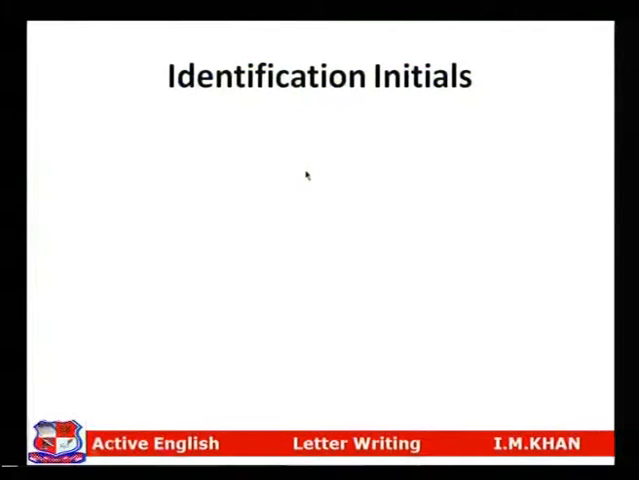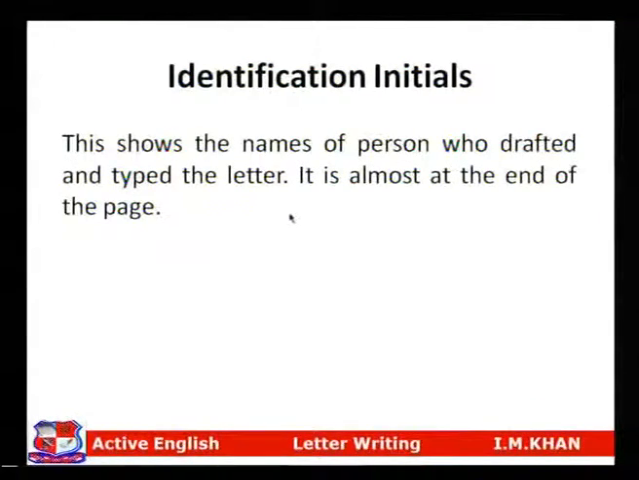Then come identification initials. What is it? This shows the names of the persons who drafted and typed the letter. It is almost at the end of the page. Generally it happens that the boss is supposed to draft a letter, and some person as a typist will type the letter. This is a very professional and official way of writing the letter.